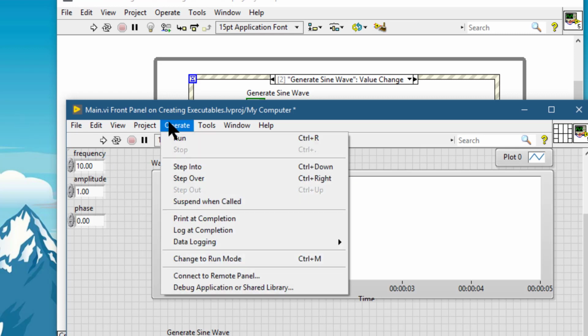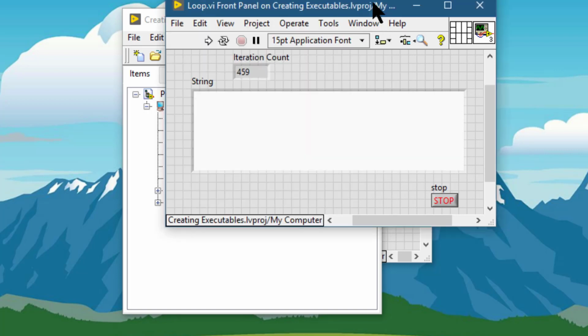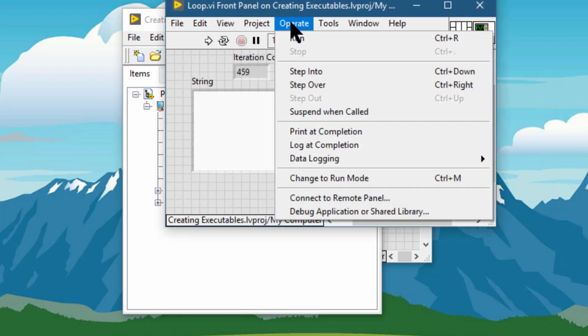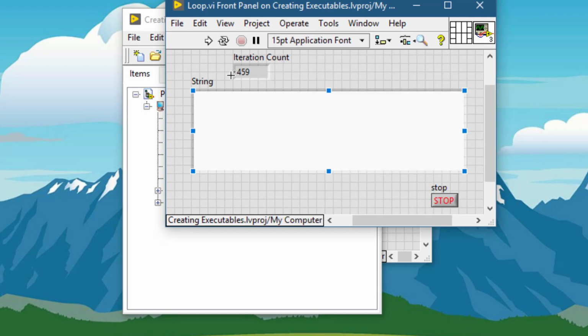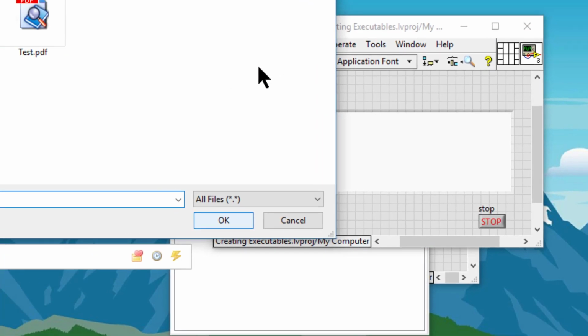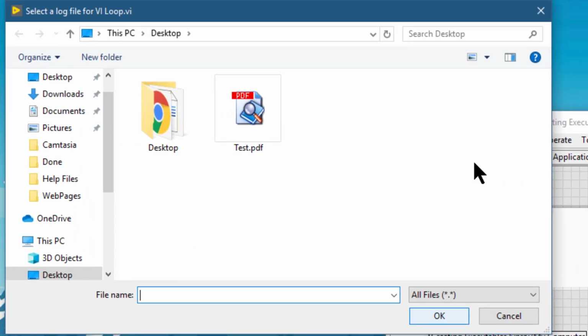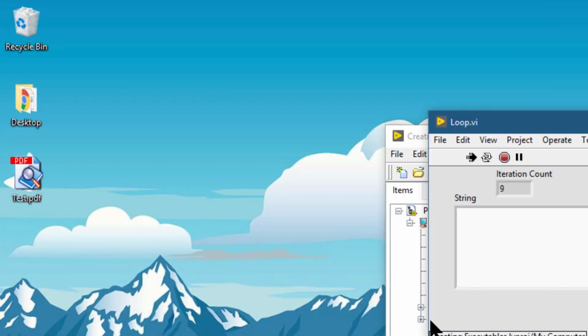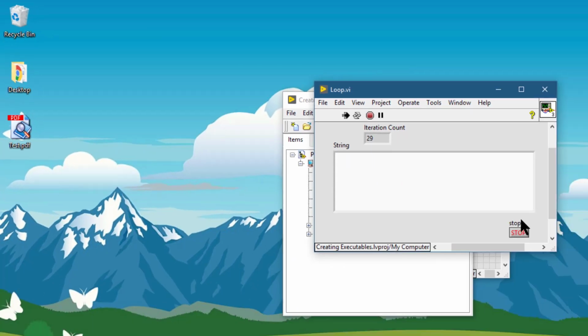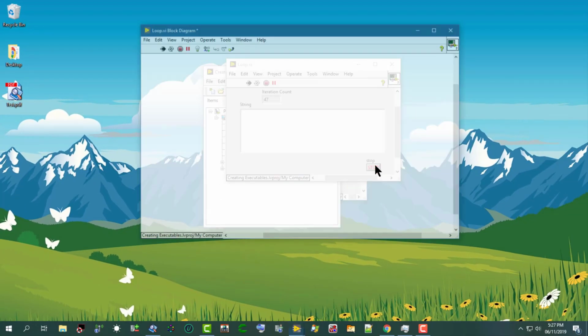So the next option is Log at Completion. If we turn it on and run the VI, it will ask us where to place the log. Let's place it on the desktop. Click OK, and the VI starts running, and when you are done, you press the stop button.